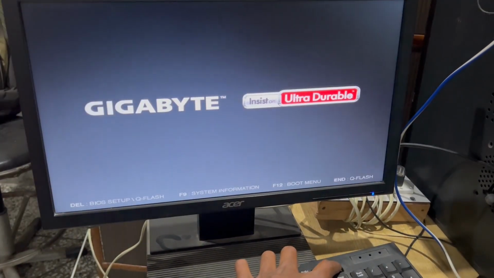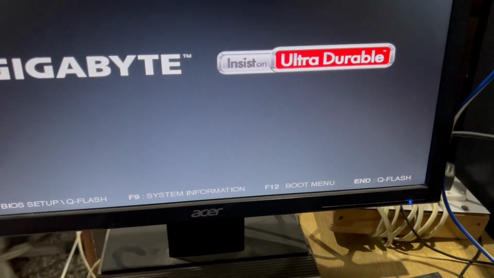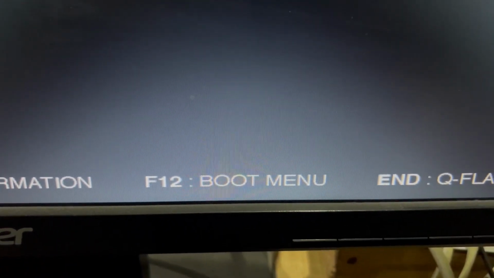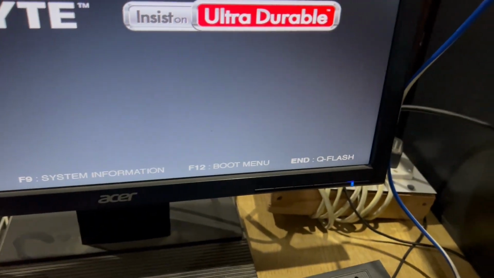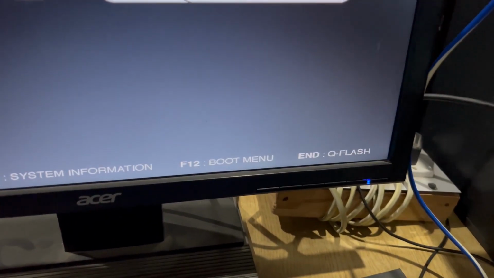So it will pause the screen, as you can see. So here we have to find the shortcut for the boot menu. So what is boot menu? Boot menu means we will have the options to boot the Windows from. So let us press F12.